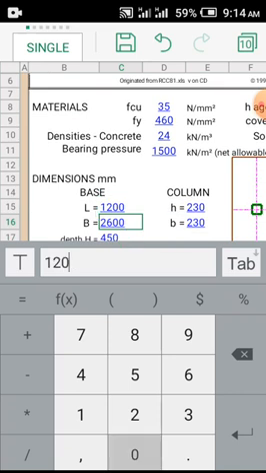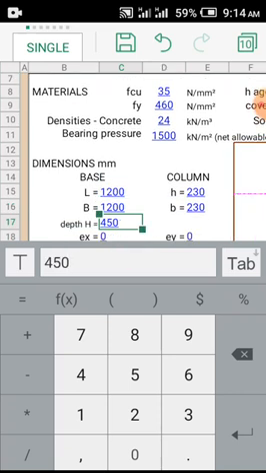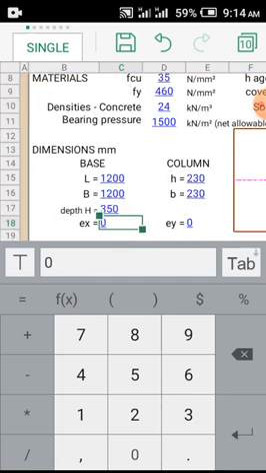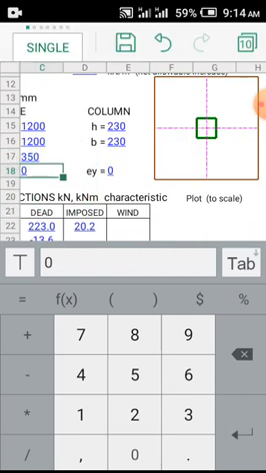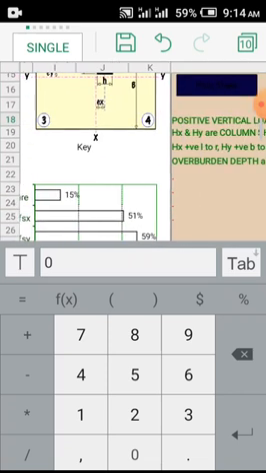I'm changing the size of my base. You can see here, let me change this to, let's see the information it will give to us.